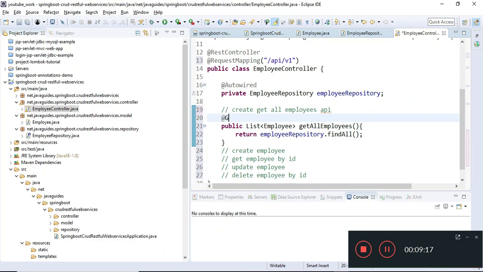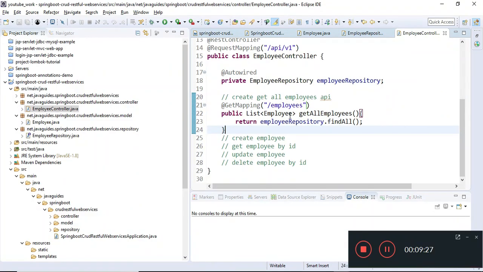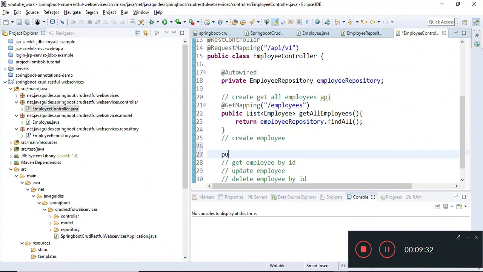Now this is a simple method. Let's make it a REST API by annotating with the GetMapping annotation. The GetMapping annotation is the shortcut for the RequestMapping annotation with an HTTP GET request. Alright, so this is the REST endpoint. Now let's create one more REST API, that is createEmployee.